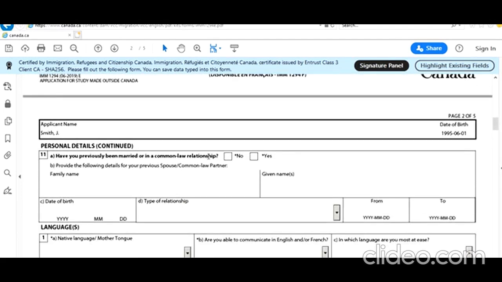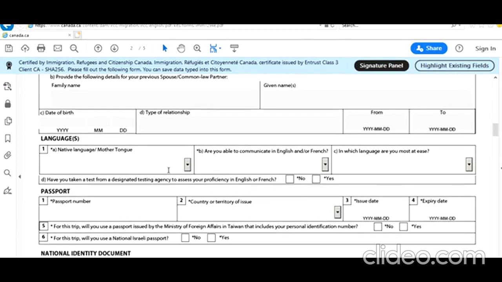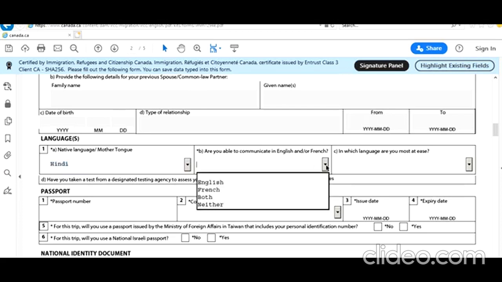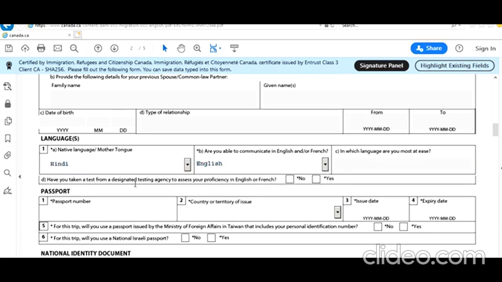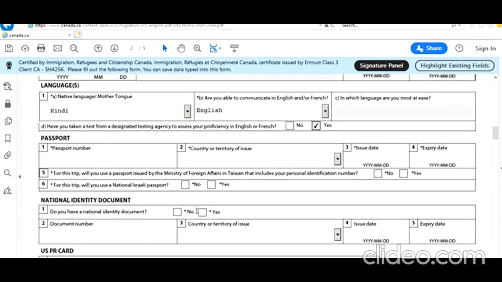Have you previously been married or in a common relationship? No. Whatever is applicable in your case. Native language or mother tongue. Let's say he is from India, so that's why his native language is Hindi. So many options. Okay. Are you able to communicate in English or French? Yes. Have you taken a language test? Yes. He is going for a student visa.